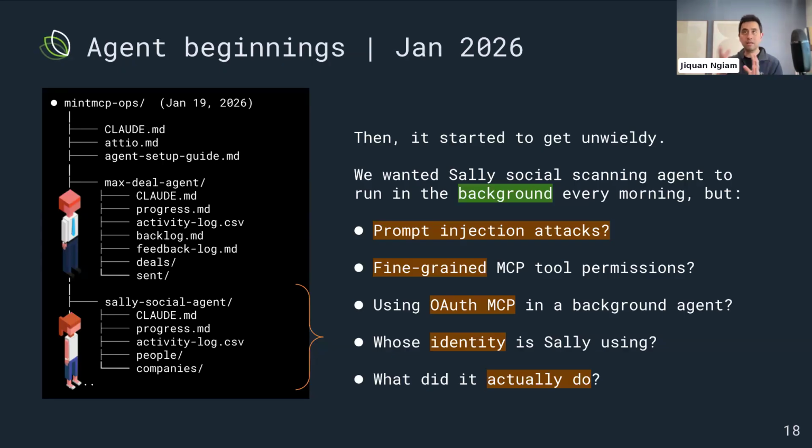So for us, the next thing this year was that we wanted these agents to run in the background every morning. And we were kind of worried: what if the agent gets prompt injected? What if they're doing too much? Are we giving them the right scope of permissions? Are we over permissioning them? If they use OAuth, can they run in the background? And what did it actually do if it wakes up at 6 a.m. to do some social scanning? Sally's a social scanning thing we did as an experiment to get internet information about our ICPs and our customer list and pull it into the CRM.